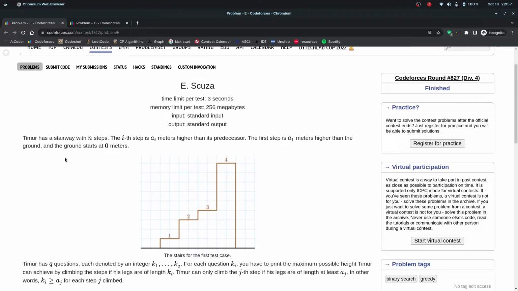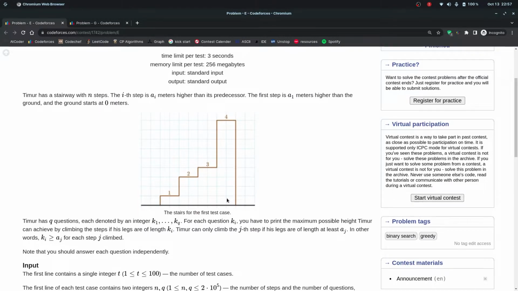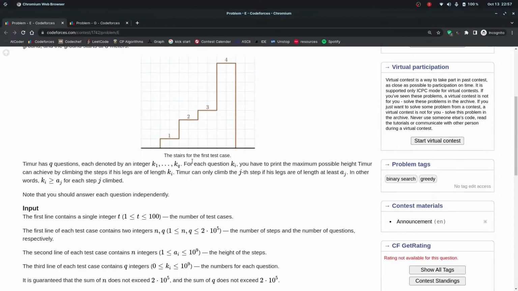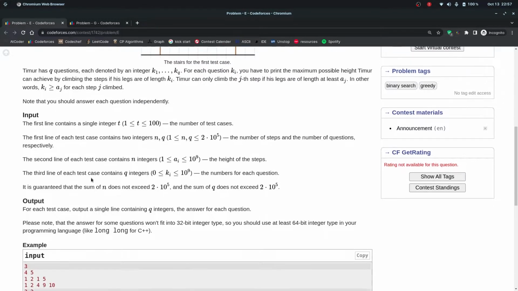Now this particular question says that we have been given n steps and the ith step is ai meters higher than its predecessor. The first step is a1 meters higher than the ground and the ground is at 0 meters. So we start at 0 and at each step we have to jump ai meters high, right? Now it says that we have been given some values k1, k2, up to kq. So there will be q queries and each question should be answered independently.